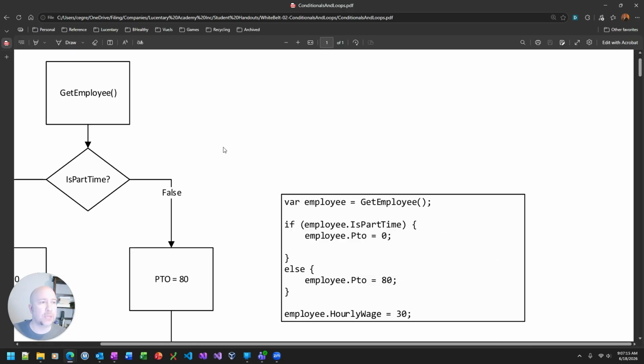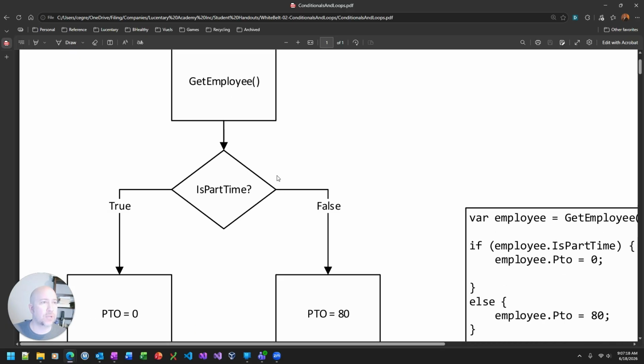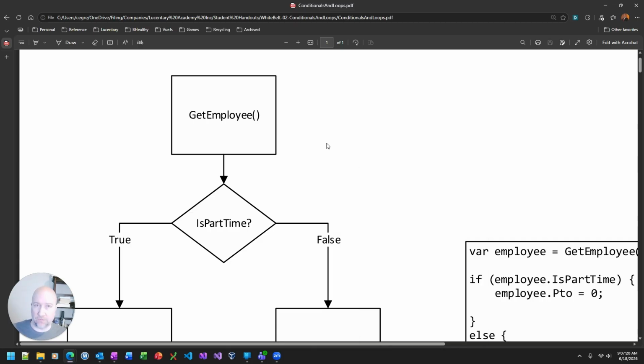I'm going to zoom in a little bit here. Scroll over here. Let's imagine we have this workflow. If you're not familiar with workflow diagrams, these are basically nodes. The squares are nodes where something will happen. The diamonds are decision points. And then based on the results, we will do something else.